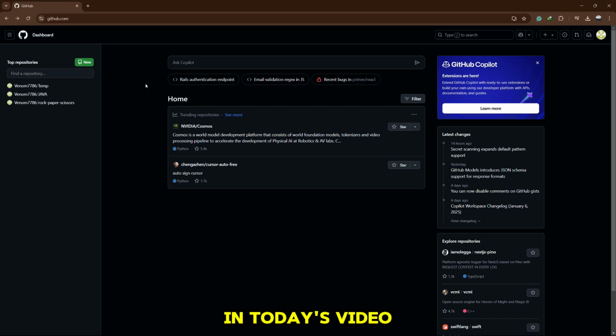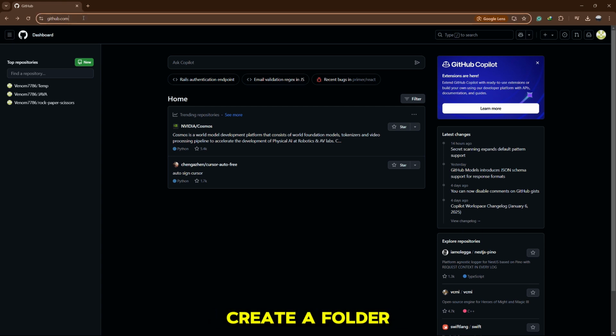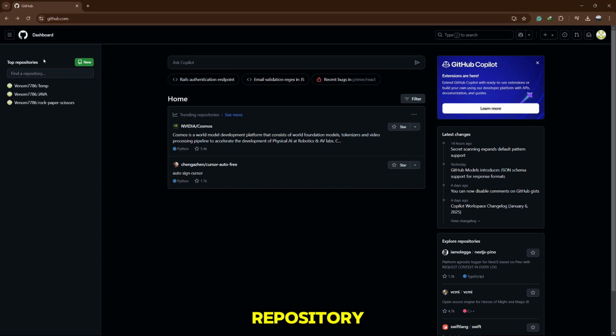In today's video, I will show you how to create a folder in a GitHub repository. First, log into your GitHub account. Once you're logged in, navigate to the repository where you want to create a folder.